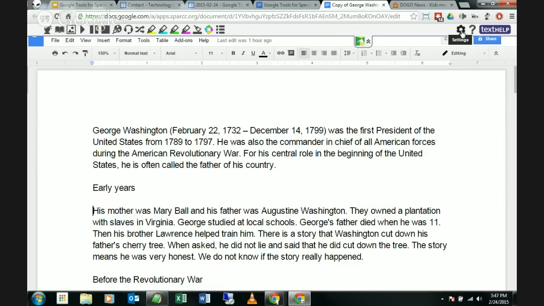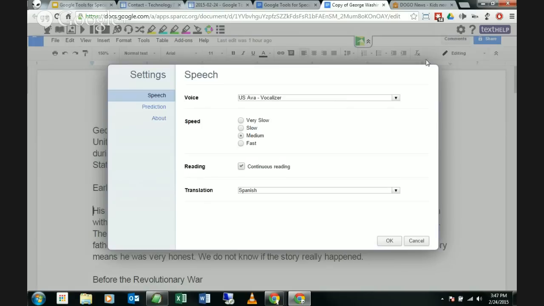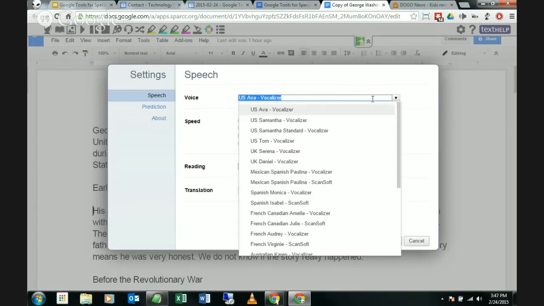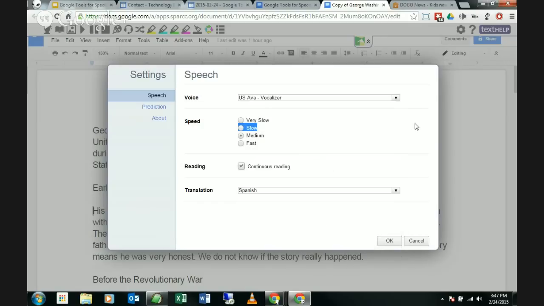There's a little settings gear up here in the top right that if I give a click on that, I can choose different voices if I want to go with a male voice or a female voice, a British voice, a US voice, different nationalities. And so you can choose the voice you want to go with, and then you can also change how fast it reads. So it could go from, I have on a medium, but we could go from fast all the way down to very slow.